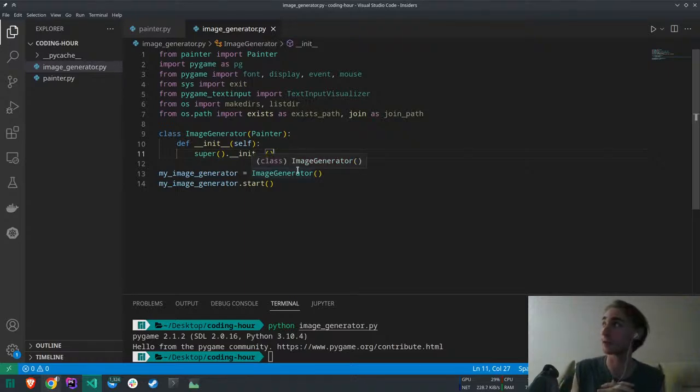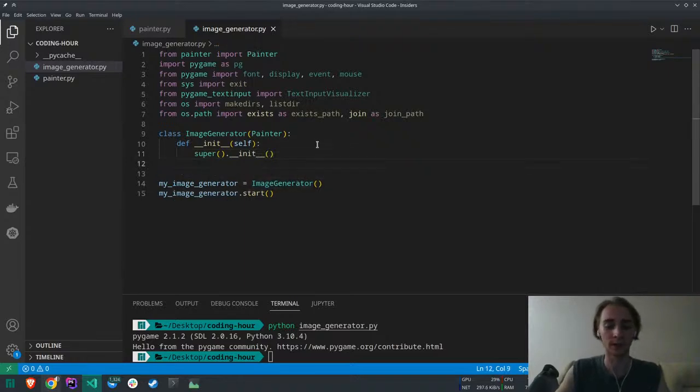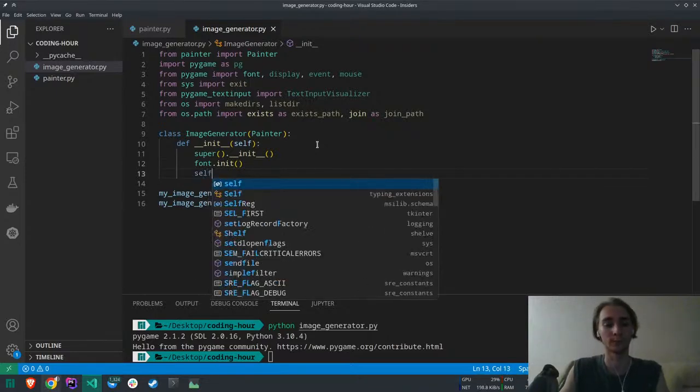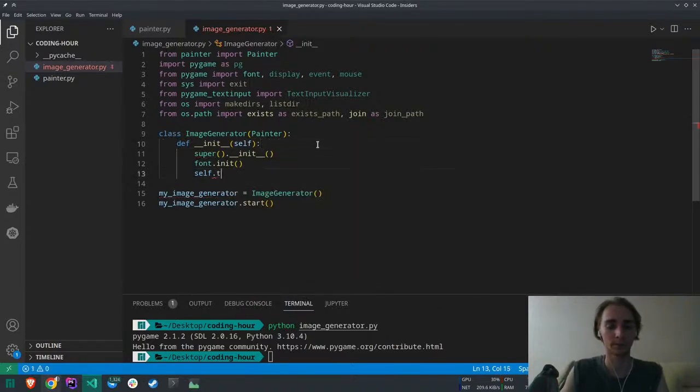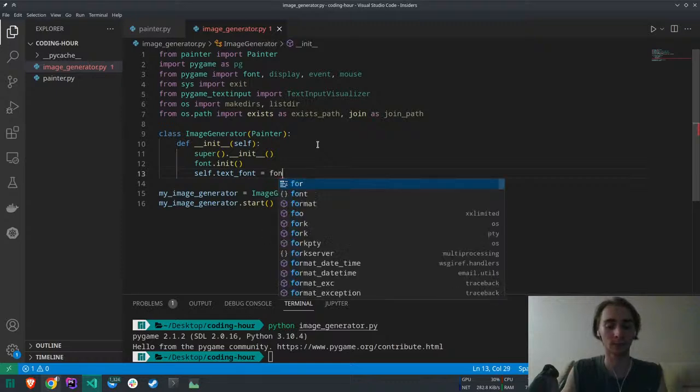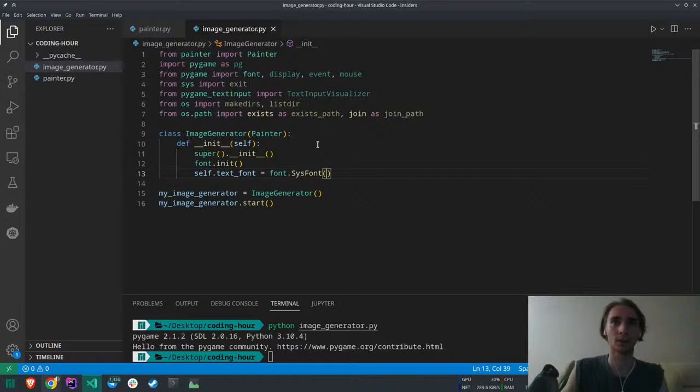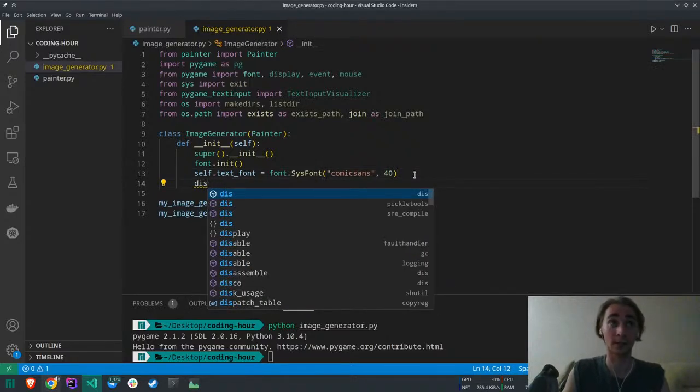So first of all, I want fonts to exist in our image generator application, because I'm going to type labels for images that I create, and for that I initialize fonts from pygame. I also define our text font, which is going to be Comic Sans, and it's going to be not that large, but not small, so that we can see it. And also let's rename our application window name. It's going to be called image generator this time.